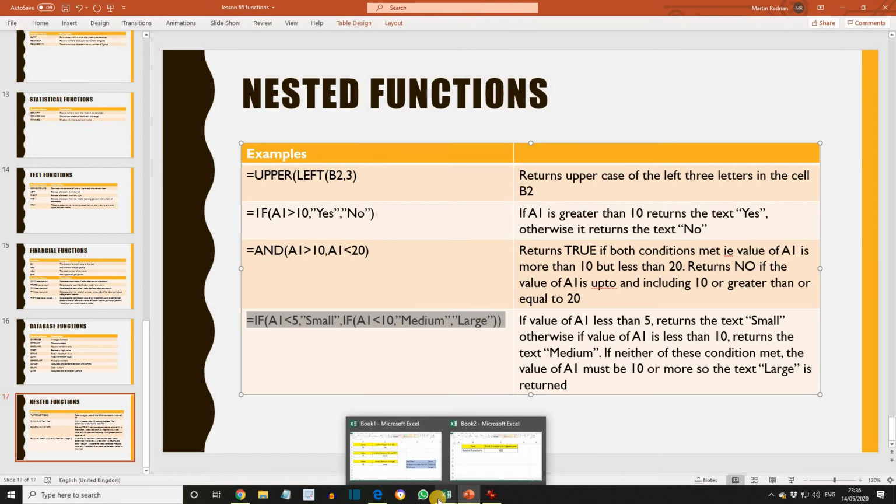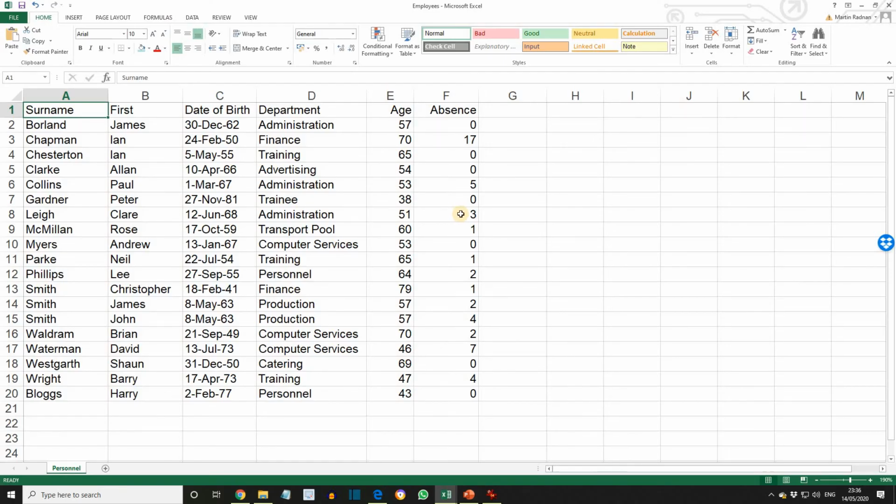Okay, let's open the workbook Employees. It's been decided that we wish to pay a £15 bonus to all employees who are 40 or over, but only those who have had less than 2 days absence this year. In G1, enter the label Bonus.